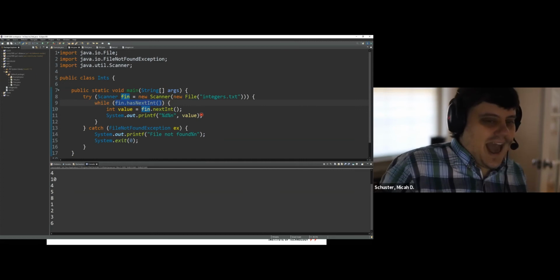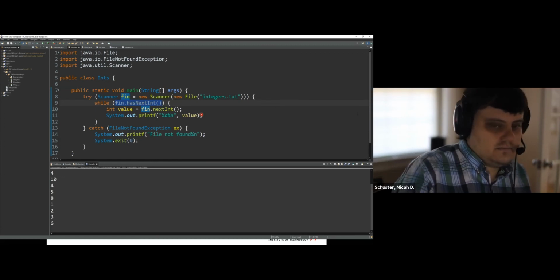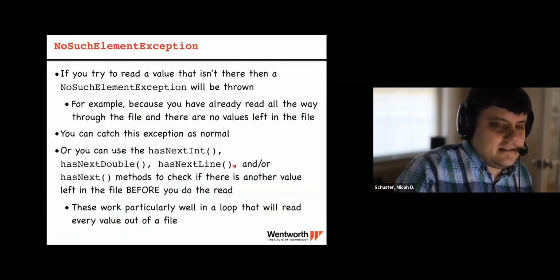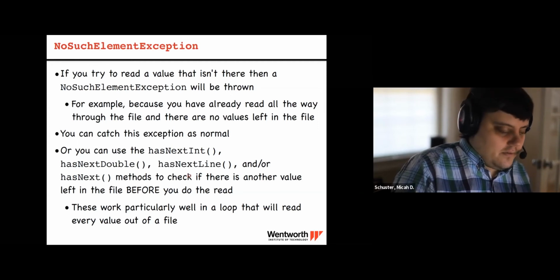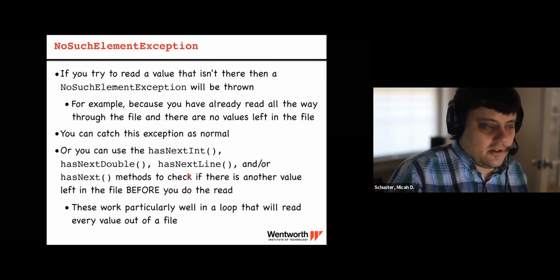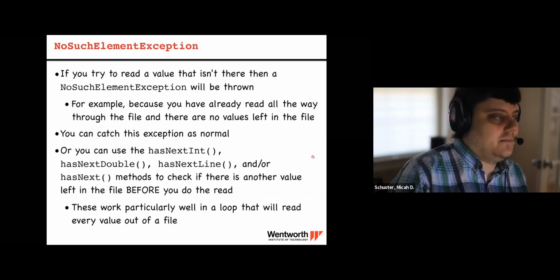Any questions on the hasNext versions of these? All right, so keep these in mind. You can use them with any scanner, so it's not just for reading in files. You can use them otherwise, but they are most useful, I think, for files because you may not know ahead of time how much data there is to read.